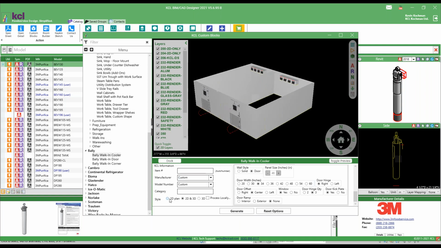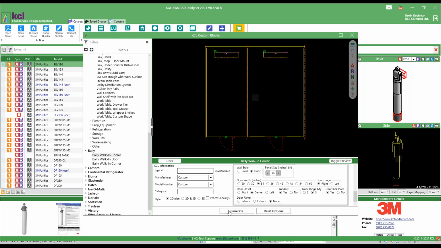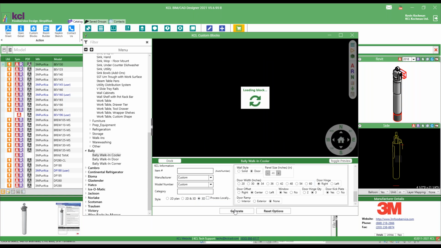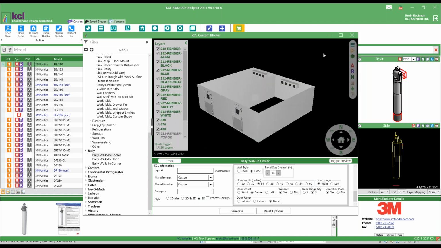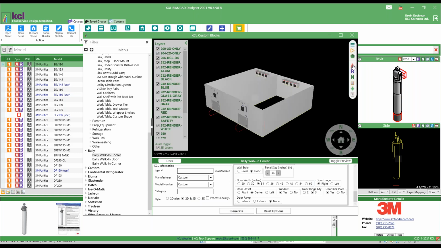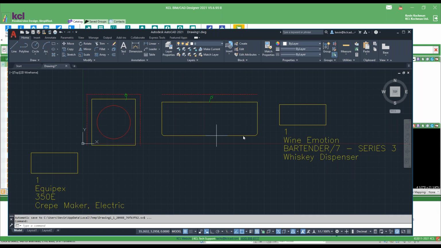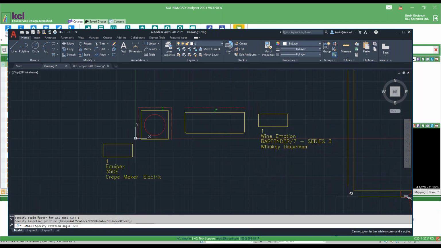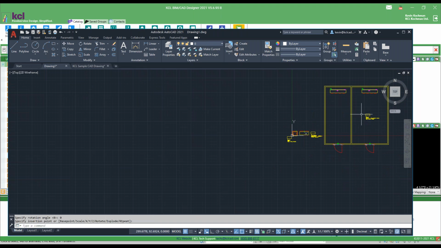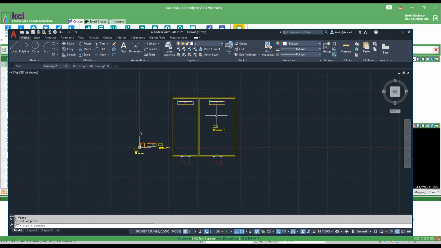If I want only a 2D plan, I change my style, and that's all I'm going to get. If I want just a 3D, there it is. If I want both, we'll generate it, and now we can send it to AutoCAD or AutoCAD LT. It's a little bit bigger than the rest of the drawing, so we'll zoom out and see it. And there's my 2-compartment cooler.